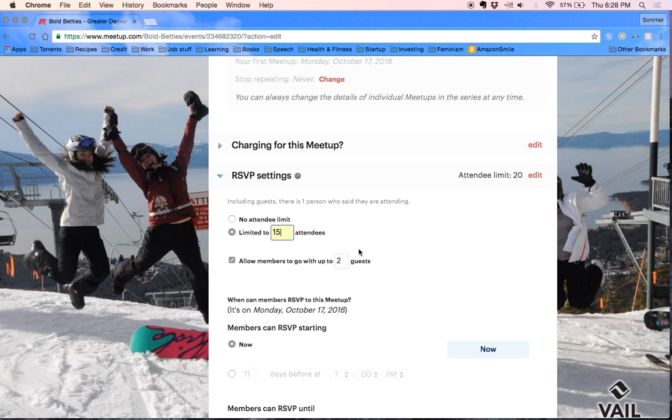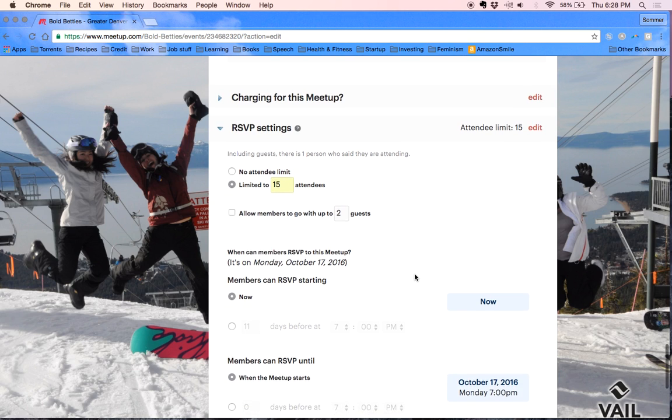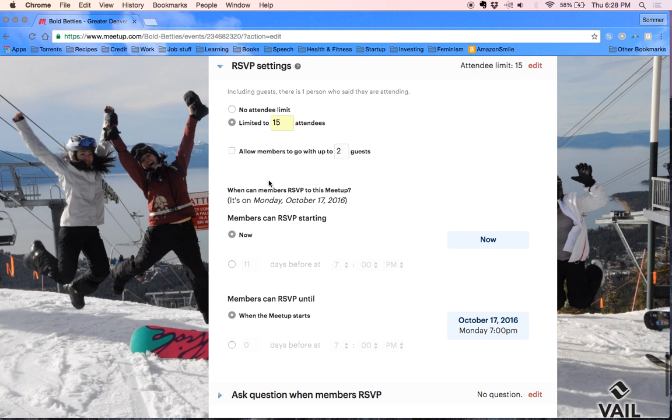And you can also allow them to RSVP with a certain number of guests, or you can disable that as well so that they can only RSVP for themselves. It's kind of up to what is happening with the event and what's useful. So this is another useful thing.